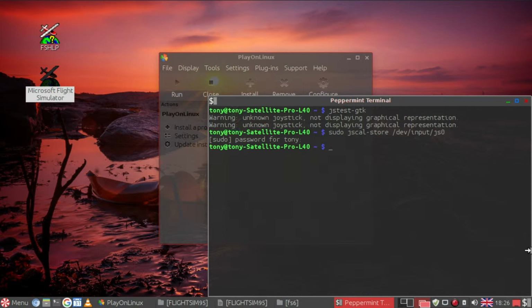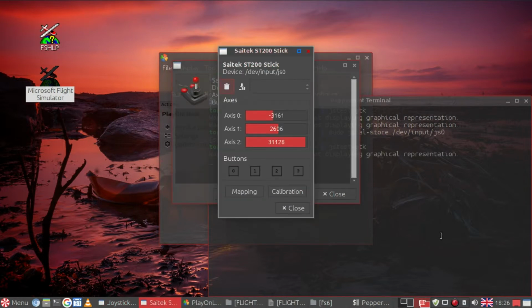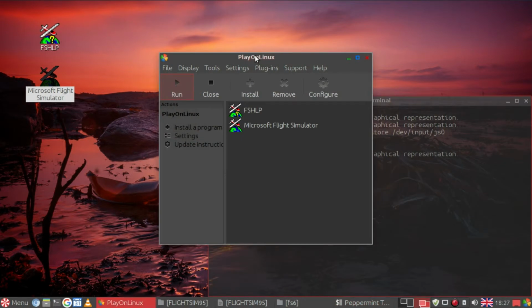Right, if you're not sure of the last part, the dev bit, if you go back to jstest-gtk, go back to the properties, it will give you the device name at the top. I'm not sure, yeah, you could copy and paste it. So that should have saved the configuration. So let's play Microsoft Flight Simulator.